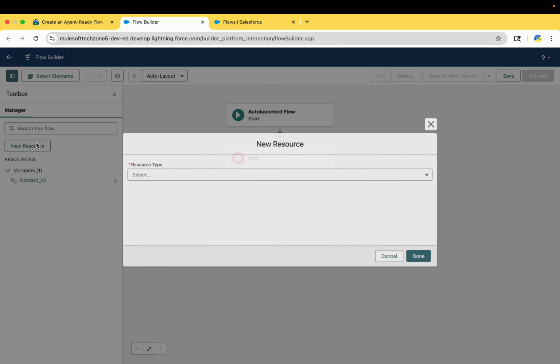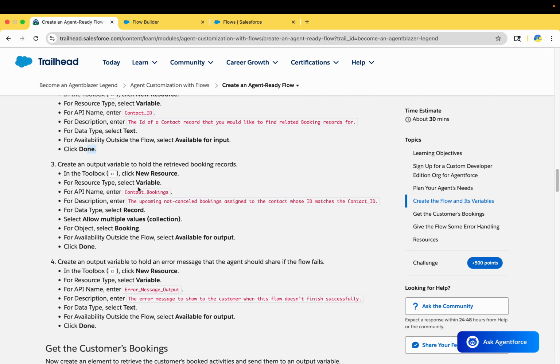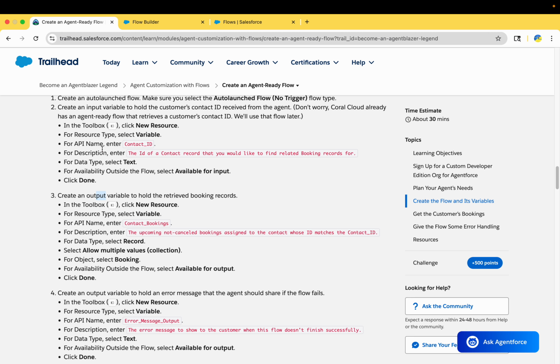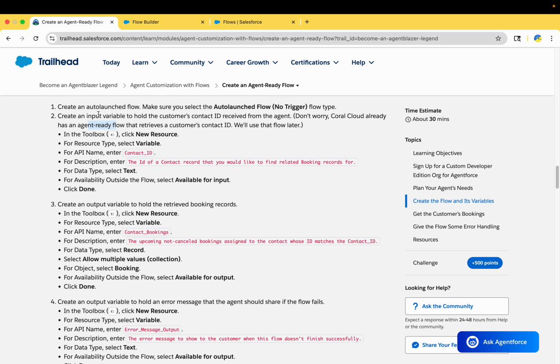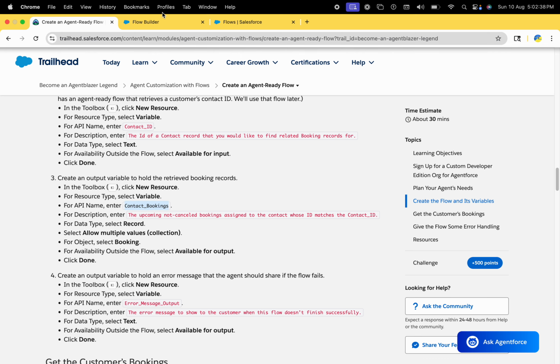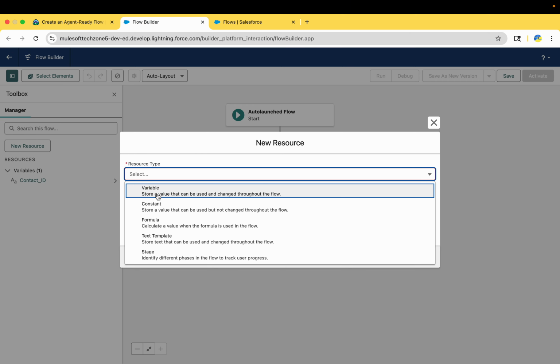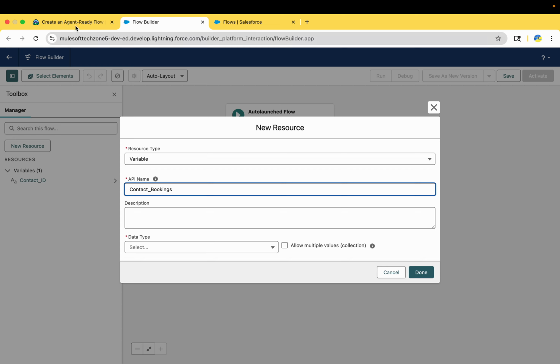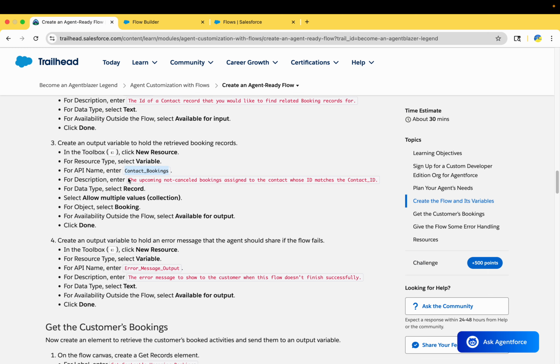Next thing is to add another new resource. That's what they are asking us to do here. Create an output variable. The previous one is probably the input variable, now it's the output variable. In both cases it is a variable. So contact variable, API name, contact bookings. Then please copy the description part.